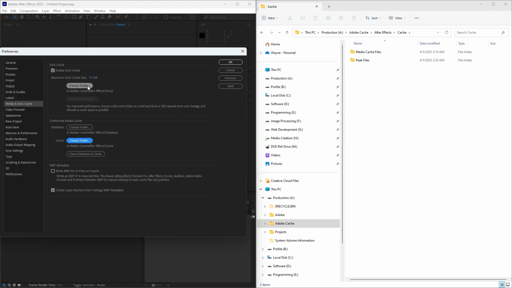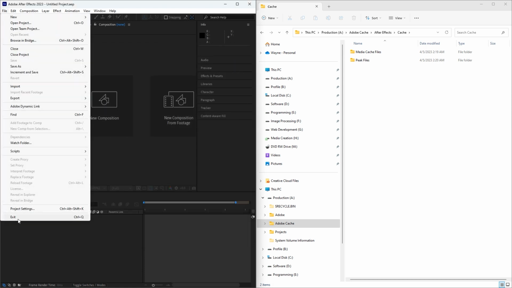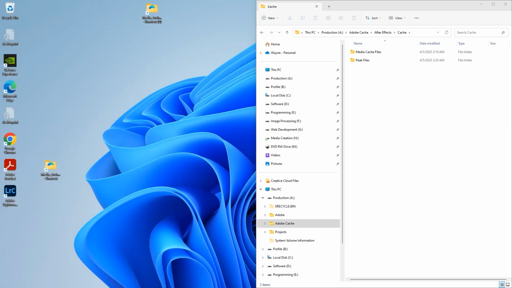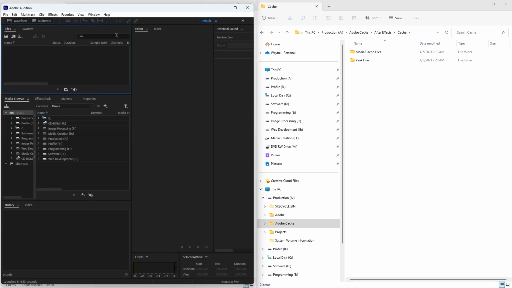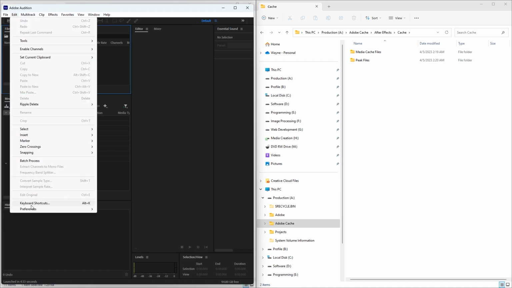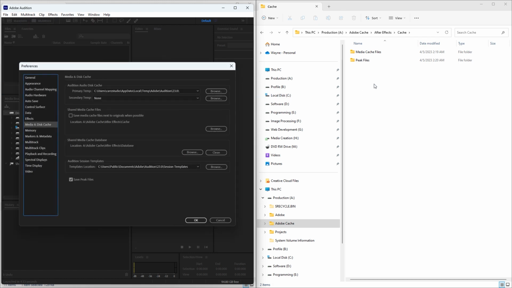Okay, so now that's got all of our media cache sitting on our A drive. So let's go ahead and choose OK. We're going to come over here, and then we're going to exit out of After Effects. Let's open up Audition. Okay, so let's come over here to Edit. Go down to Preferences. Let's do Media and Disk Cache. We're going to come over to Adobe Cache, and we're going to create a new folder, and this right here is going to be for Audition.